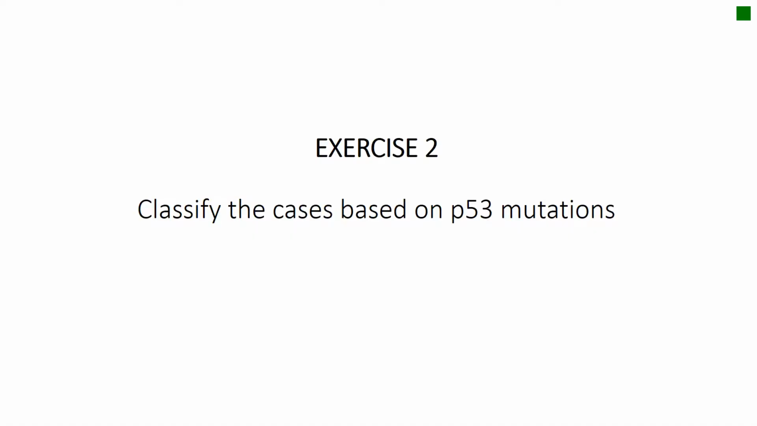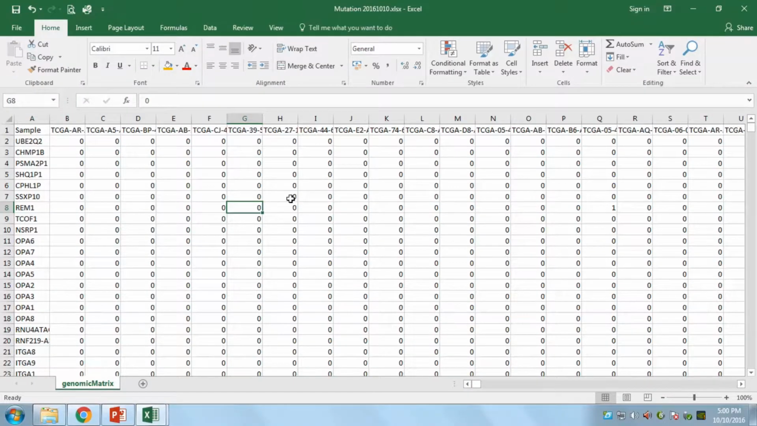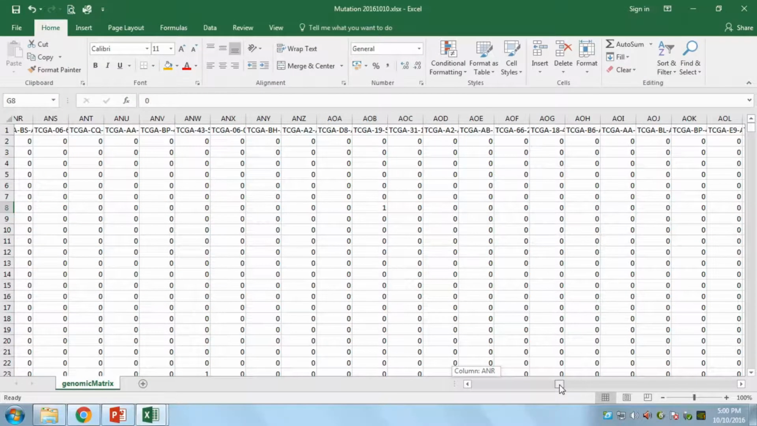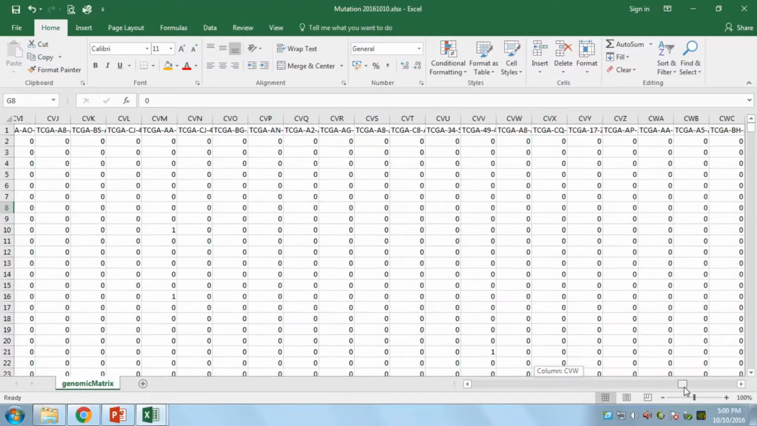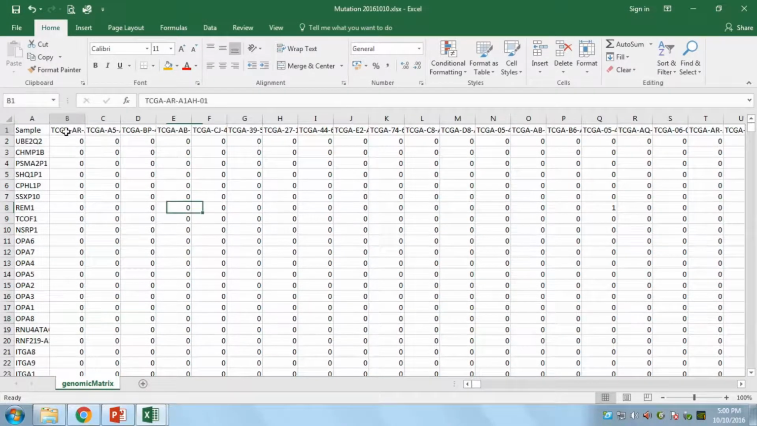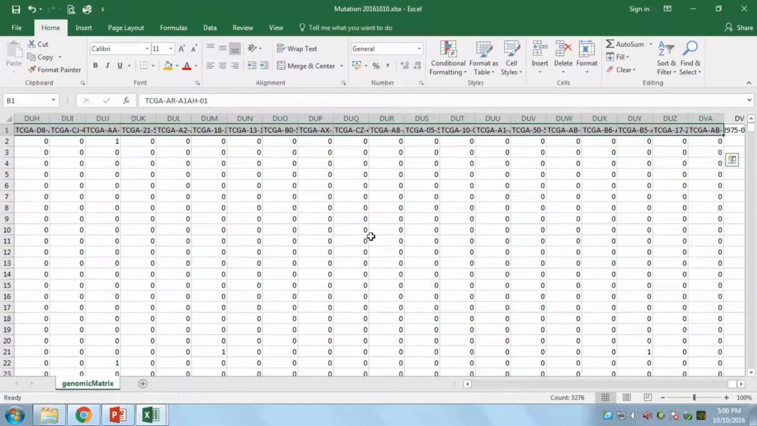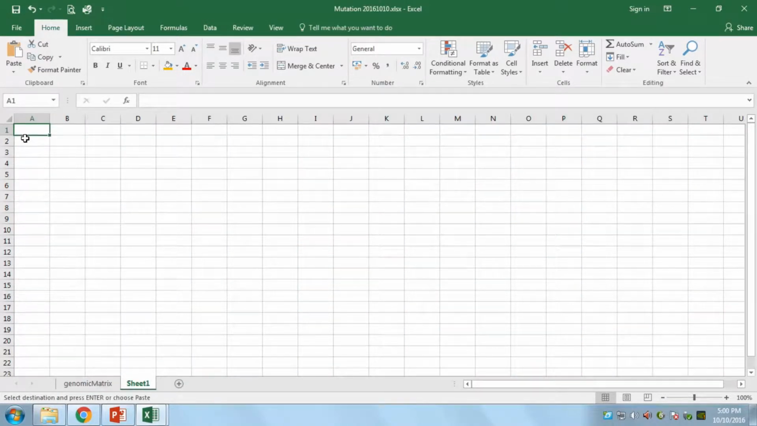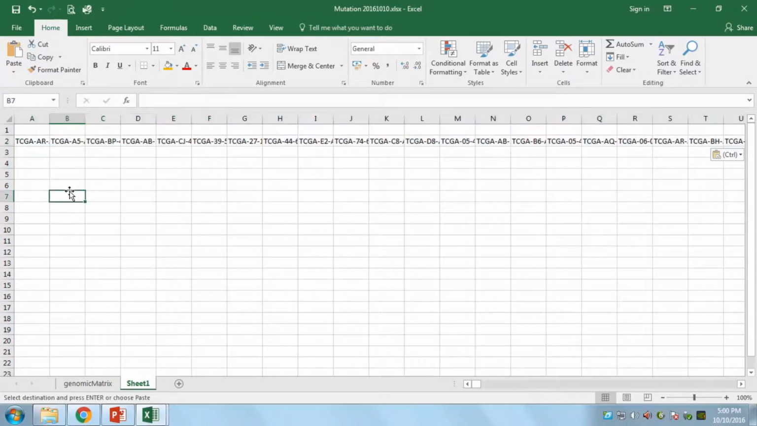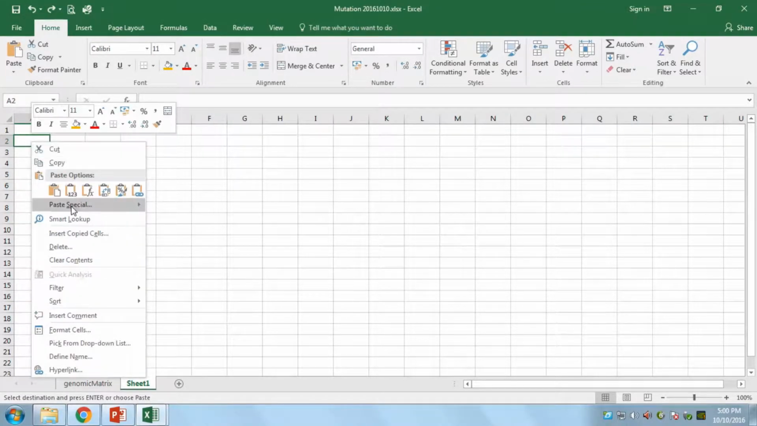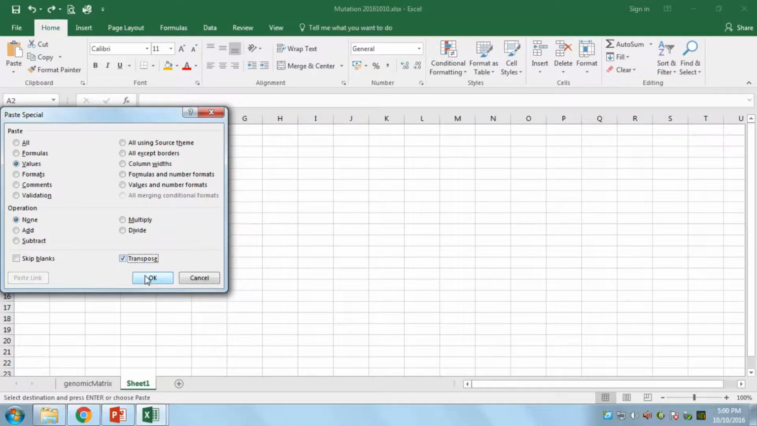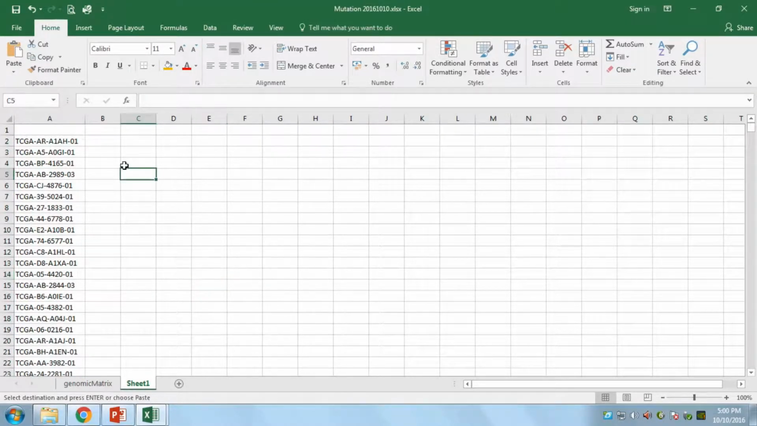Okay, once we have downloaded the mutation dataset from the PanCan 12 database, the next thing we are going to do is match each of those cases to the p53 mutation. This is the mutation dataset that we downloaded from the cancer genome browser. Now I'm going to match each of these cases to the known p53 status that we have done in exercise 1. Oh, sorry. What I'm going to do is paste value and then transpose. So these are all the individual cases.